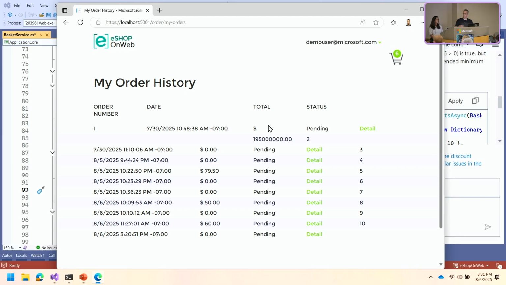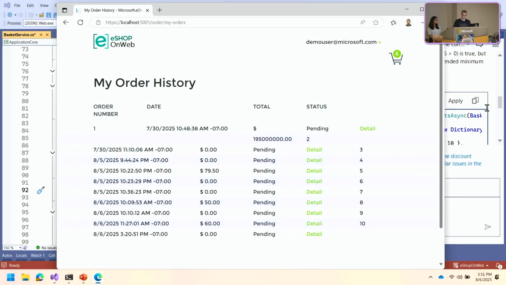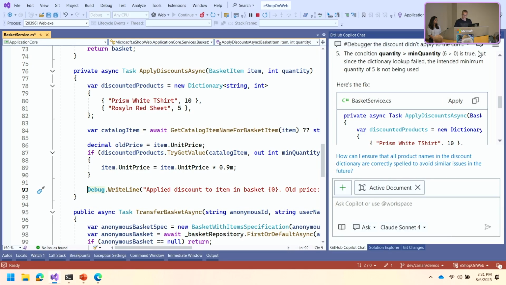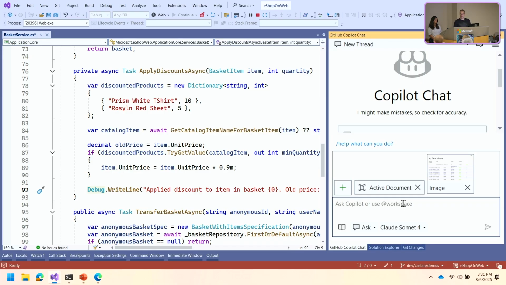And rather than trying to explain to Copilot what's going on, sometimes it's just simpler to take a screenshot here and then go into the Copilot window. And I can just do Control V. This will just paste the screenshot as an image attachment to my prompt. And I can say, can you fix the UX glitch with the total column in the order history page.